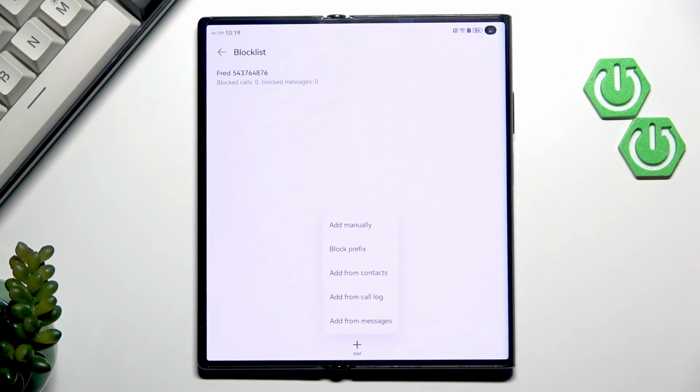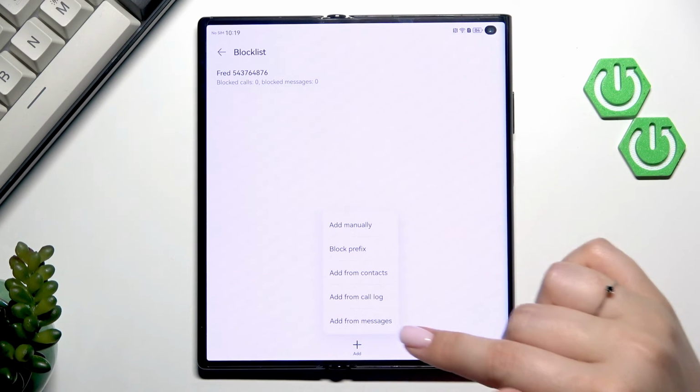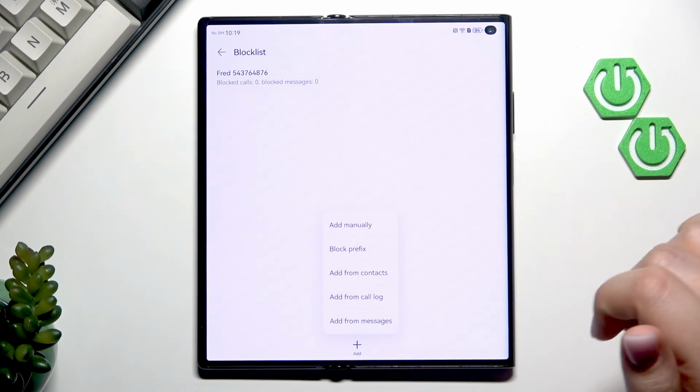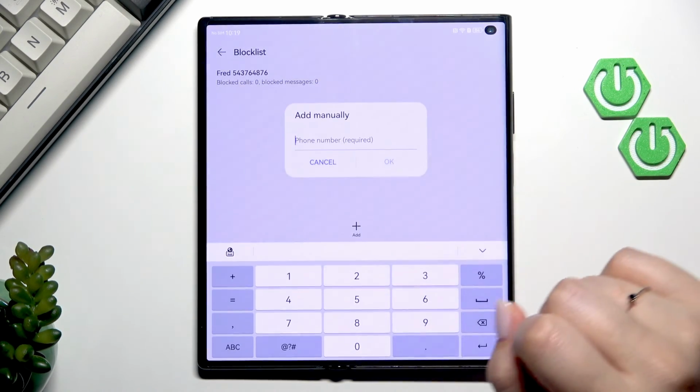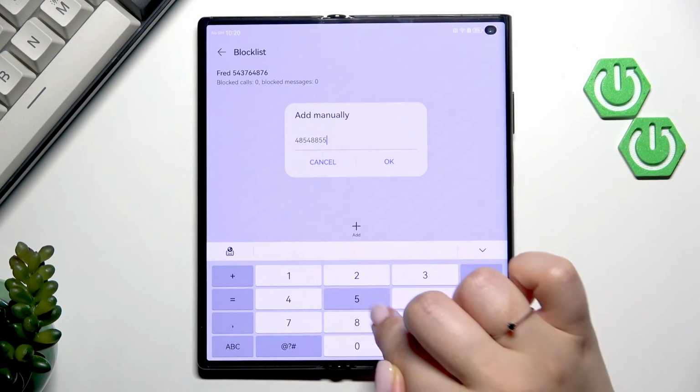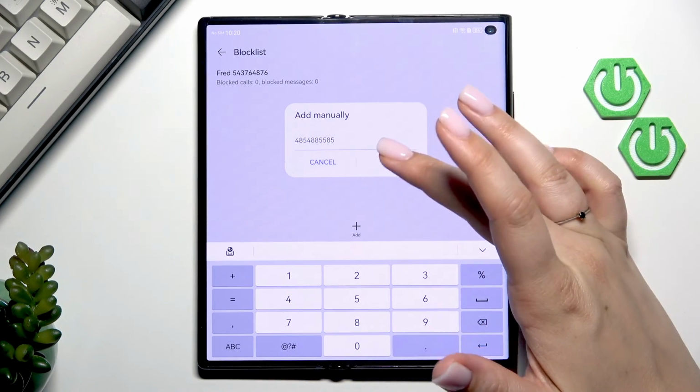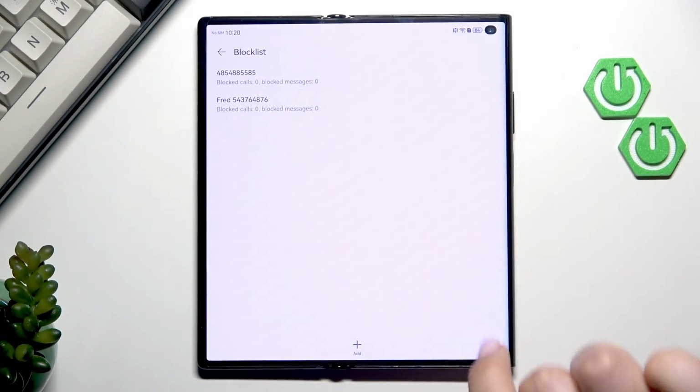Here you've got this plus icon, so we can tap on it. And we've got much more options to choose from, so we can add the number from messages, call logs, contacts again, prefix, or add manually. So for example, we can simply tap on it and enter the name manually, so you do not have to have it saved on your contacts. Tap on OK and it will be immediately applied.